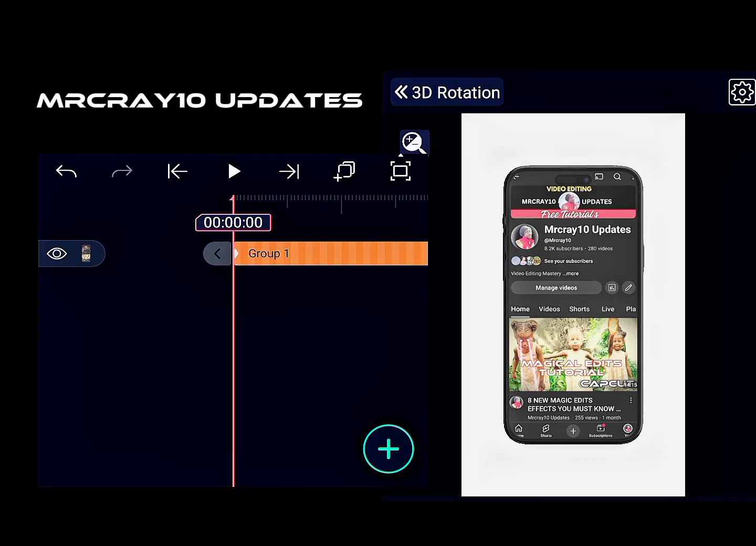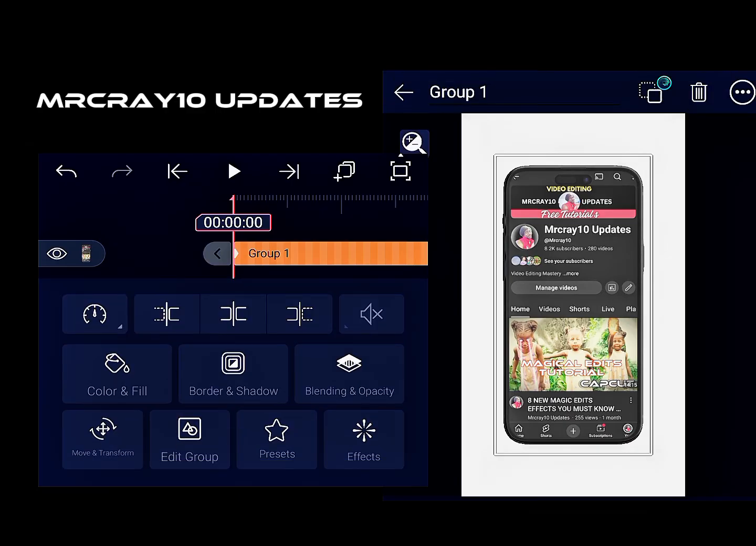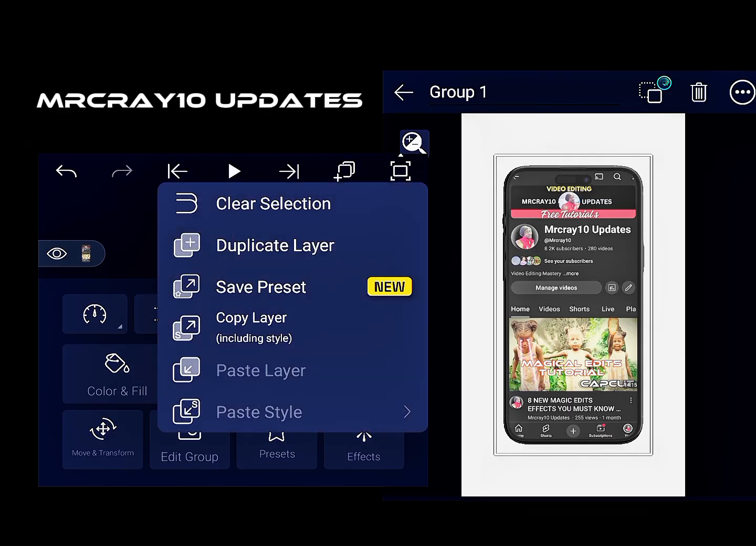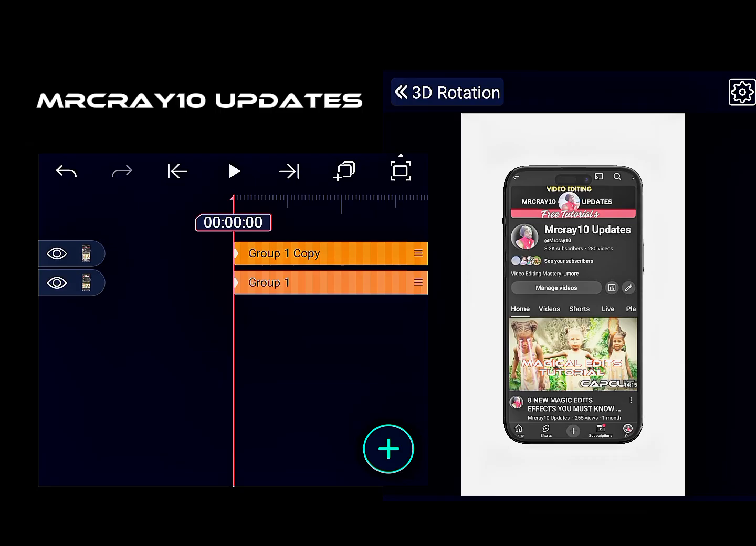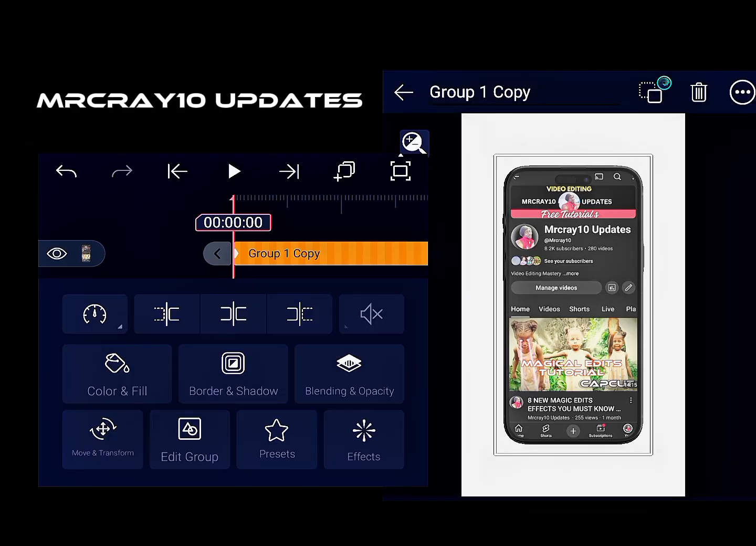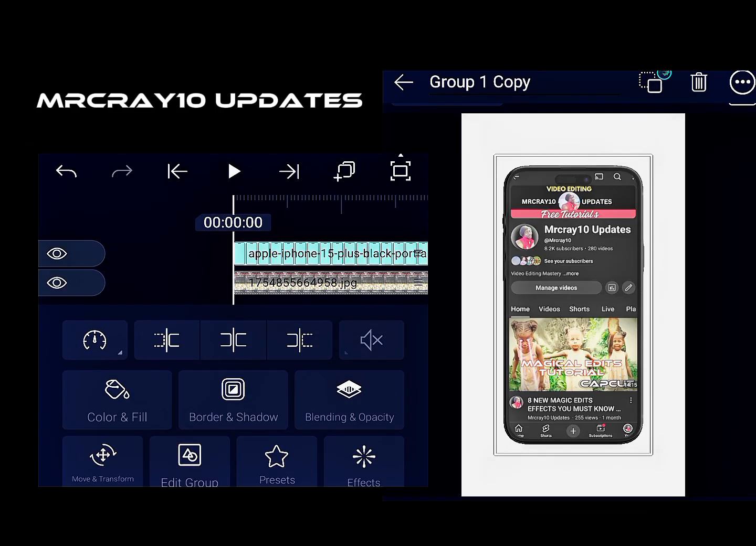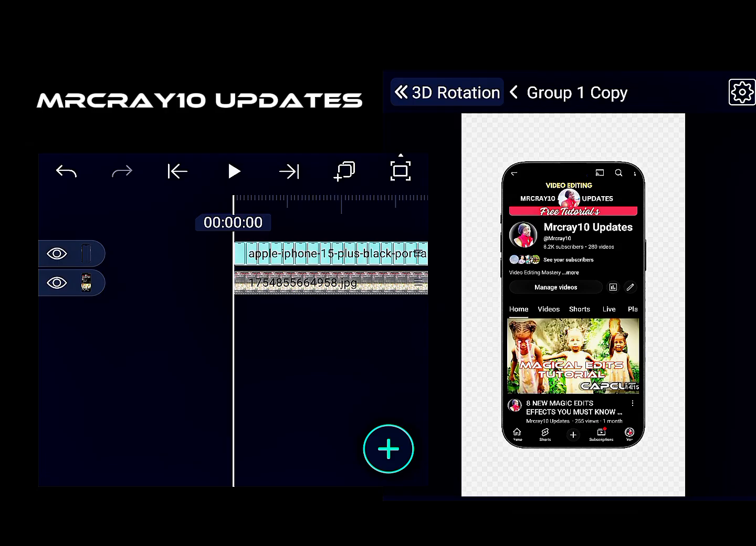Now you tap on the group 1 layer and duplicate it. You get my point? So after duplicating this layer, you'll have to tap on the group. Tap on the group. Now click on edit group. When you click on edit group, at this point you will tap on the iPhone layer.